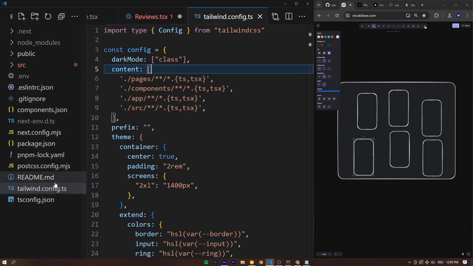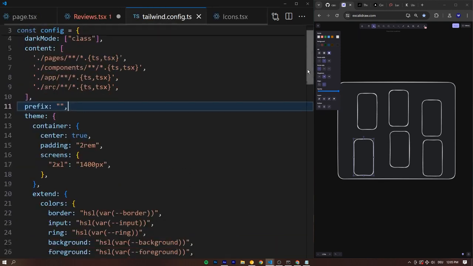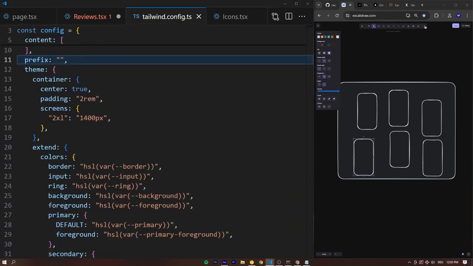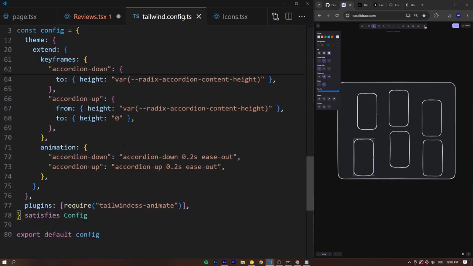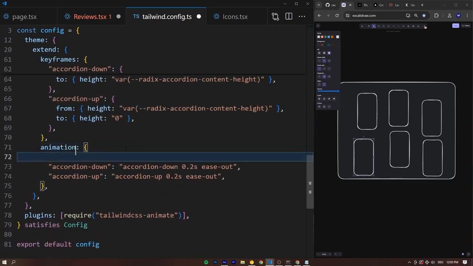If you're wondering where that lives, it's right here at the root of our directory, the tailwind.config.ts. Let's scroll down until we get to the animation section that is already right here at the bottom. The animation we're going to create is the marquee animation, and this is going to be a string that says marquee var --marquee-duration right here that we're setting dynamically.